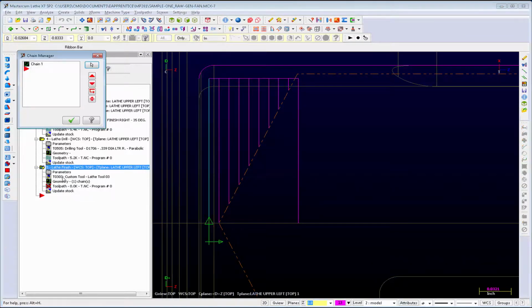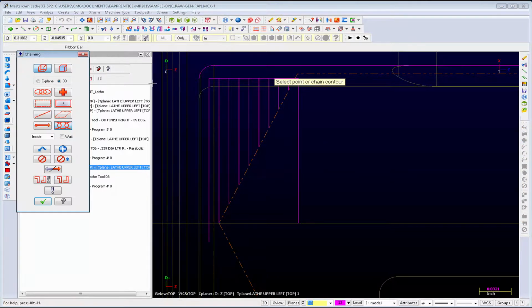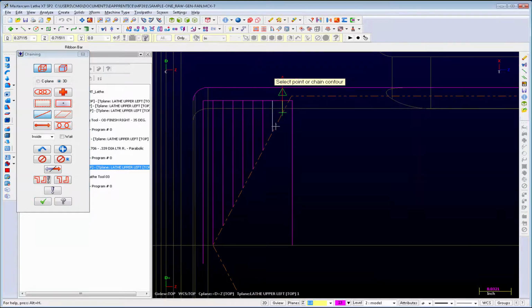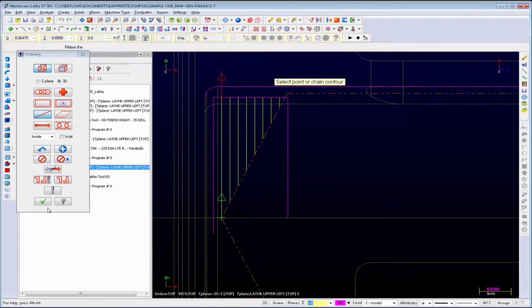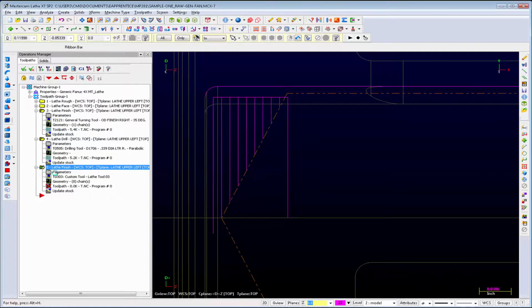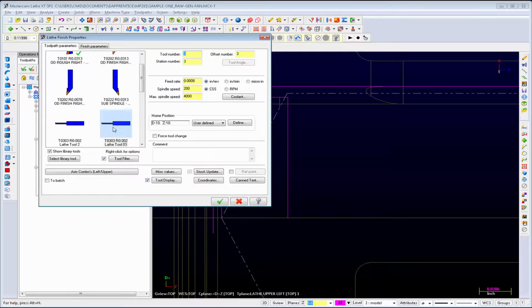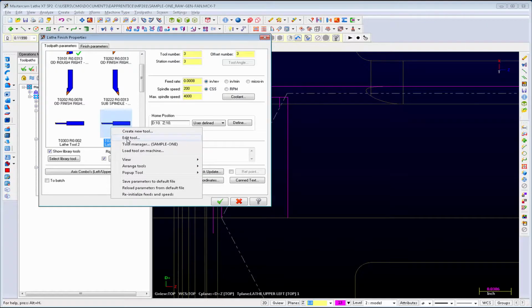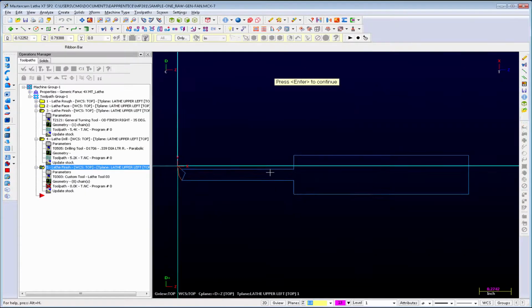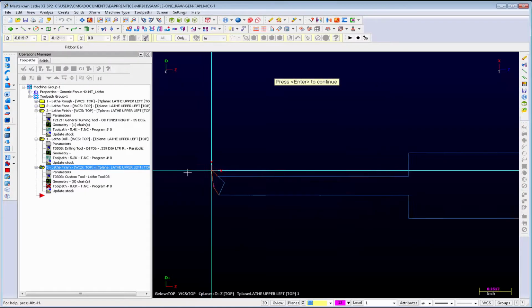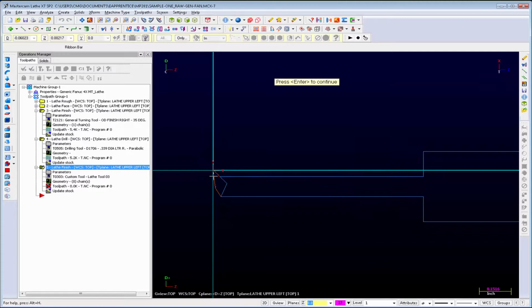So under my lathe finish that we had started before, I'll just rechain this. I'm going to go into single chain mode. And here I'm just chaining individual lines as the pieces that I want to drive. Then under my finish path, I'm going to look at this over here. Again, if we go and do edit tool and then draw tool, this shows us the shape of the tool that we're using.